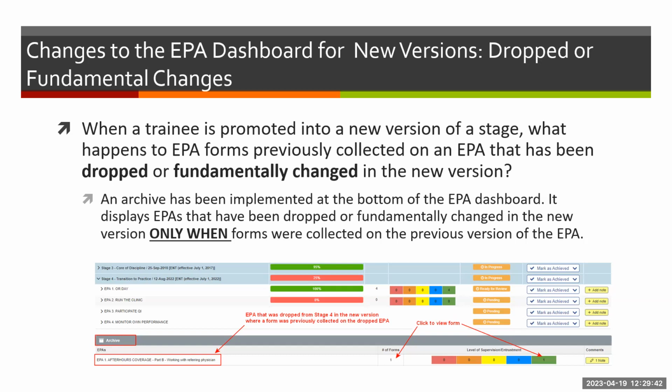It's only going to archive forms that have been completed on that particular EPA. Then it was versioned and they got rid of that particular requirement altogether, but we don't want to lose access to those forms. So you'll see here in this example, stage 4 EPA 1 was dropped in the new version. So you can see that this was the newer one. EPA 1 OR day is now the new one, but they used to have EPA 1 after hours coverage part B. That's not applicable in this new version.